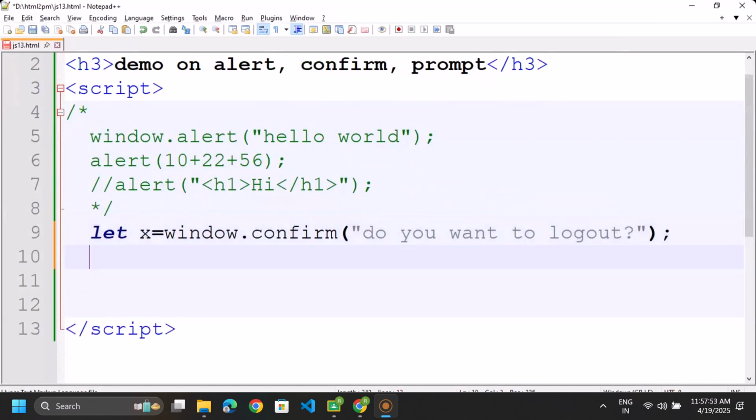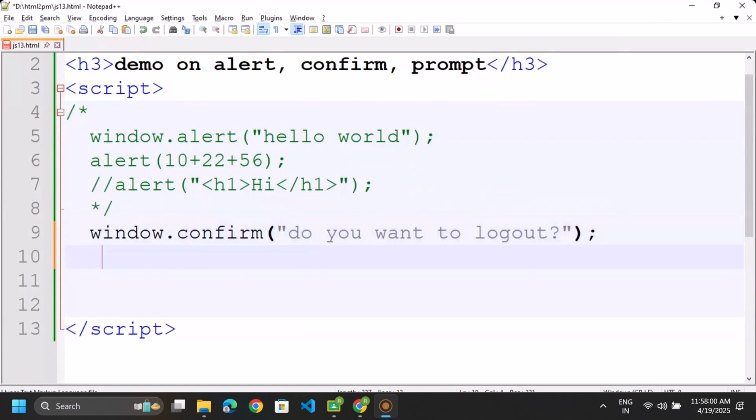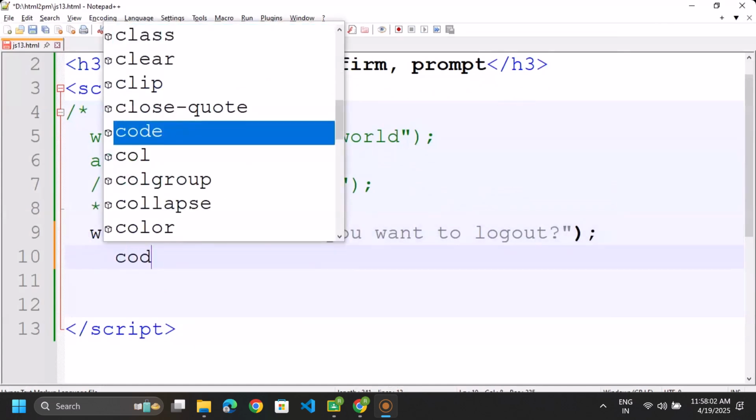Let x equals to. What is this, sir? Suppose next if I want to run any logic, first I should know which button the user selected or not. I have to know which button the user selected.